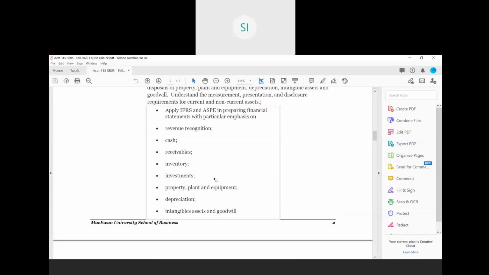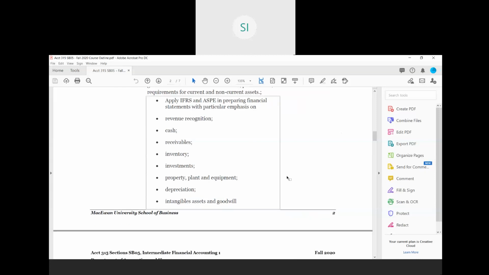Intermediate 2, which is 316, is the liabilities and equity side, plus a bunch of other topics that are more advanced than Intro, but that don't fit in with asset, liabilities, and equity, like detailed earnings per share.